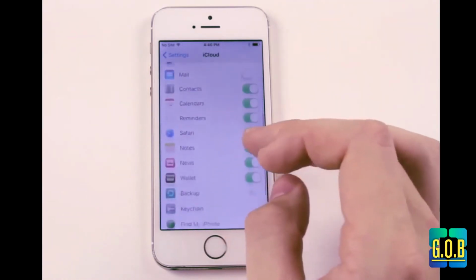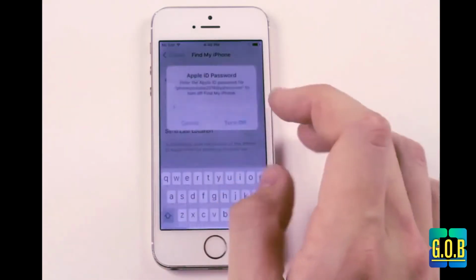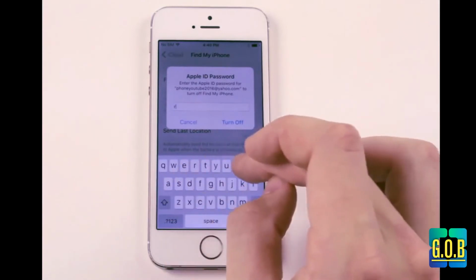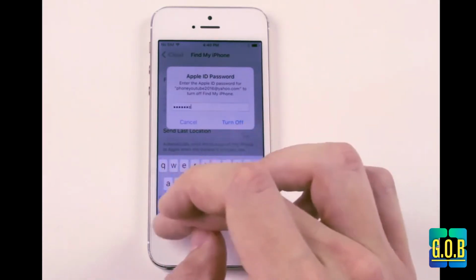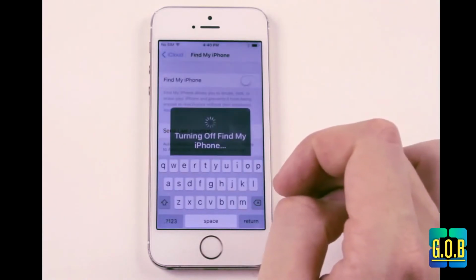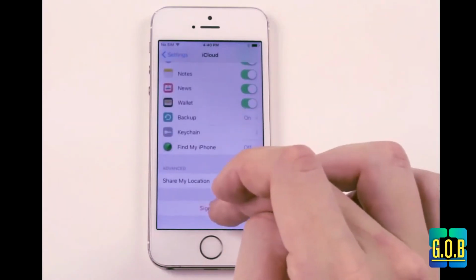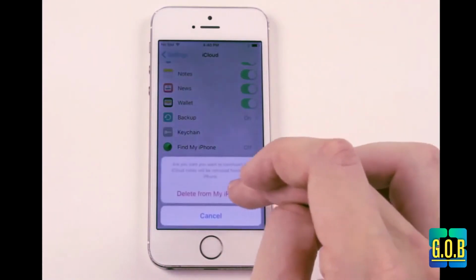Let's go down here to the Find My iPhone. We're going to turn it off. YouTube 2018. Turn off. Okay, it's turning off Find My iPhone. And then we're going to go down here and we're going to sign out. Delete from my iPhone. Delete from my iPhone.